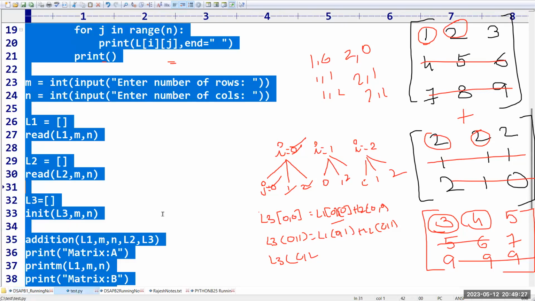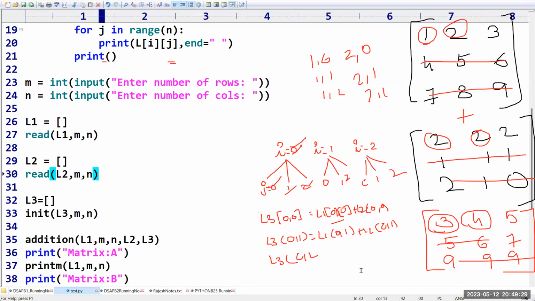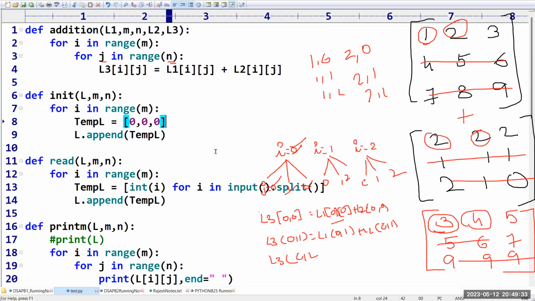Sir, I'm not getting the init function which you defined over there. Yeah, the init method, this function is something like for reading purpose only. If you see how the read function is working, in the same way my init function is there. But what is the difference? In the case of the read function, we are giving the dynamic values from the user. But in the case of the init function, what is it doing? It is giving the empty values, like 0, 0, zeros.